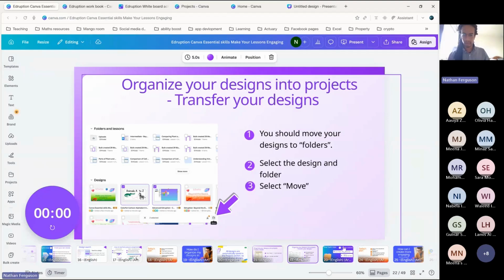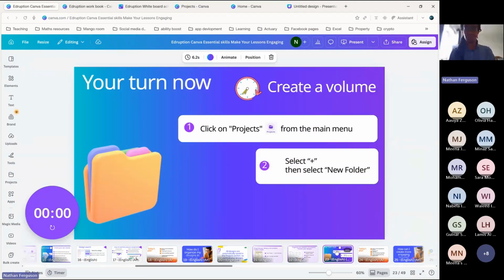Now it's your turn. I want you to go to projects, add a new folder. I'm going to give you a minute to do that.